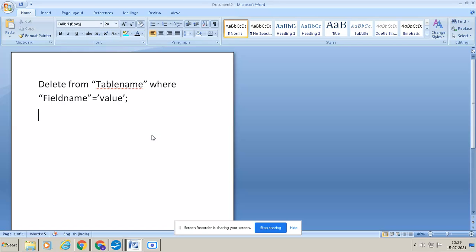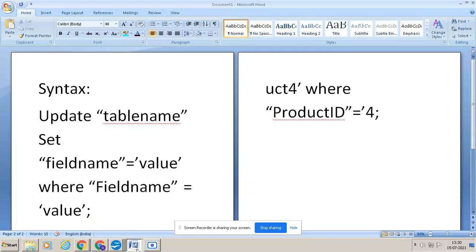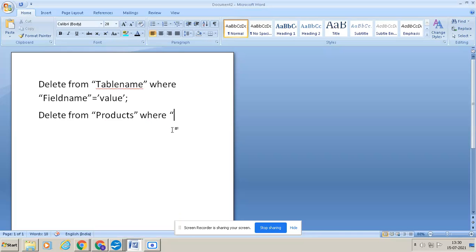If I want to delete the third record from the table, I write the query: delete from, as it is. My table name is products, with a capital P. Delete from products where, what is the field name in the table? As you can see, I want to delete the third record, so I will take the product ID field name. Here my field name is product ID, which is equal to 3. So like this you have to write the query.